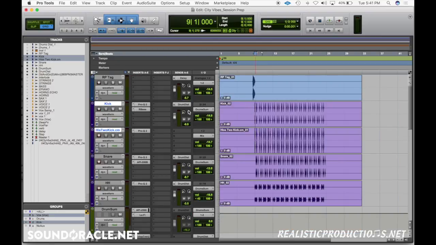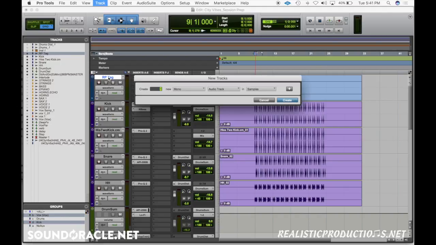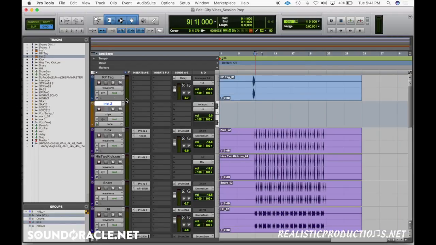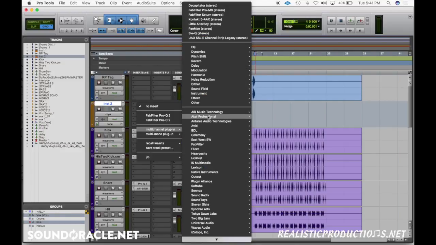All right, so something else to consider is, let's say that you're a Maschine user. Let me pull up an instance of Maschine here.